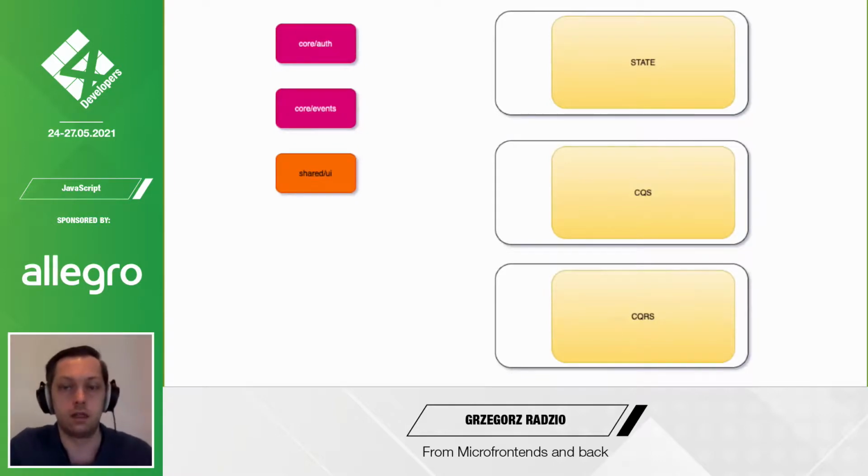So this is how it works. We have a state, CQS and CQRS. I'm not going to go into that much detail about each one of these, but generally, these are different architectures that a team has chosen. Then we have a core authentication on the left, core events, and shared UI. Each one of these modules can include those, but they should not know about each other.